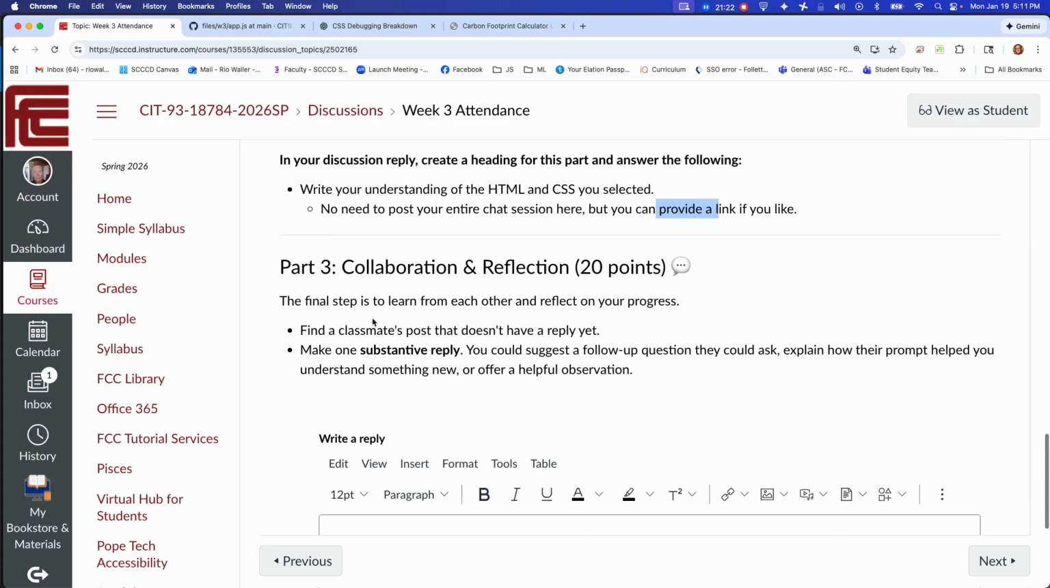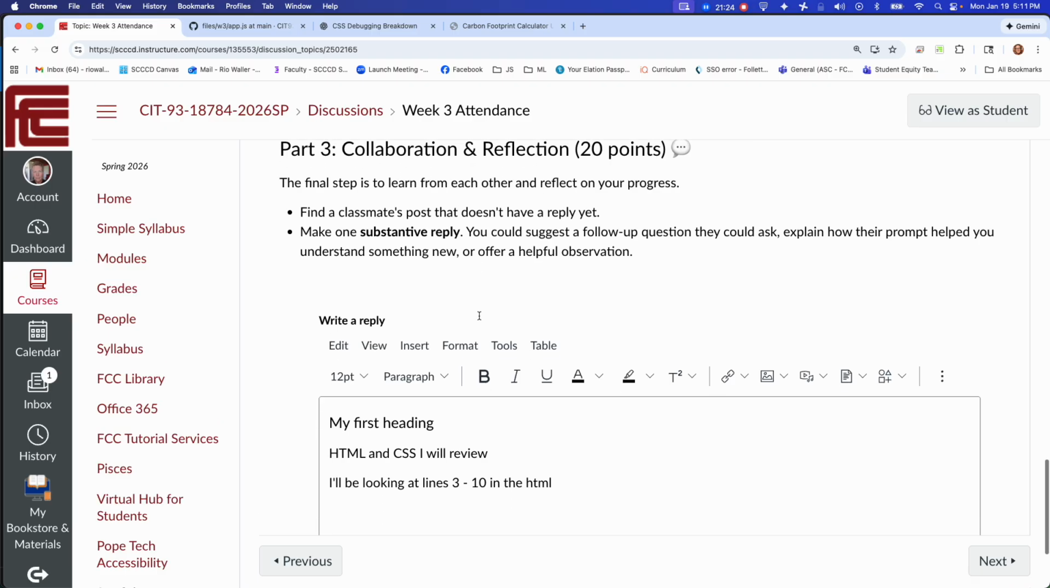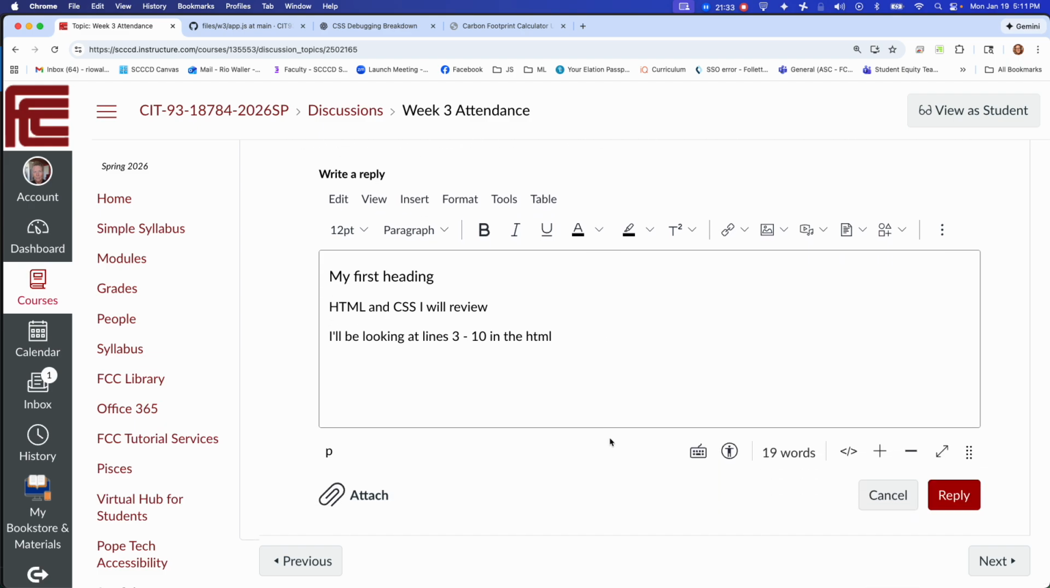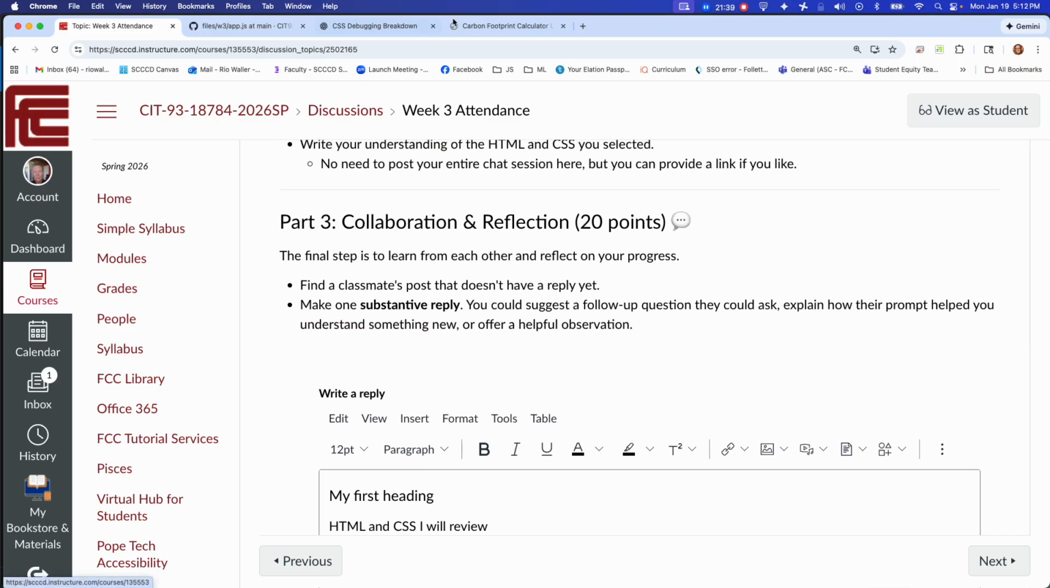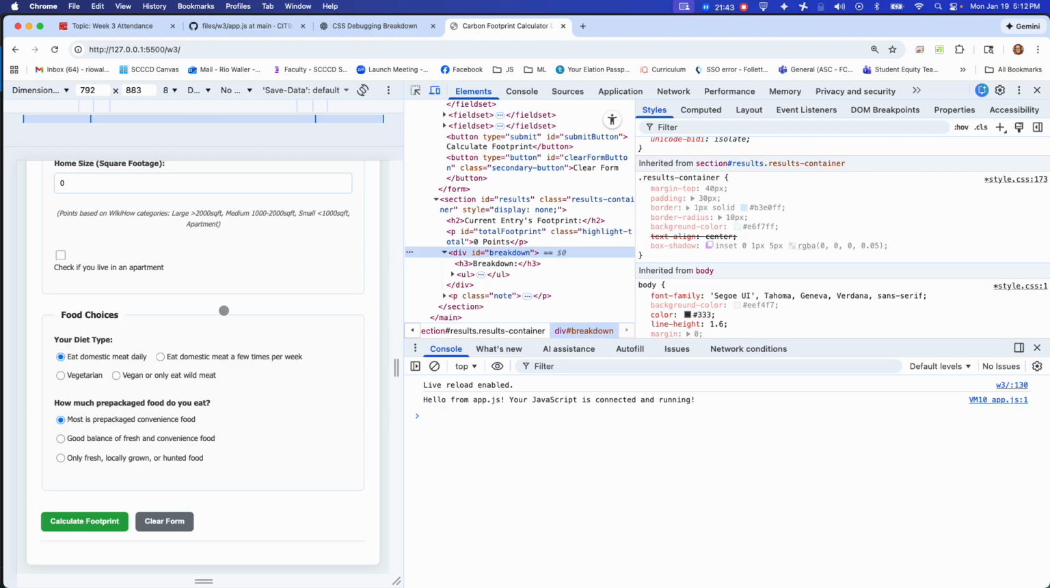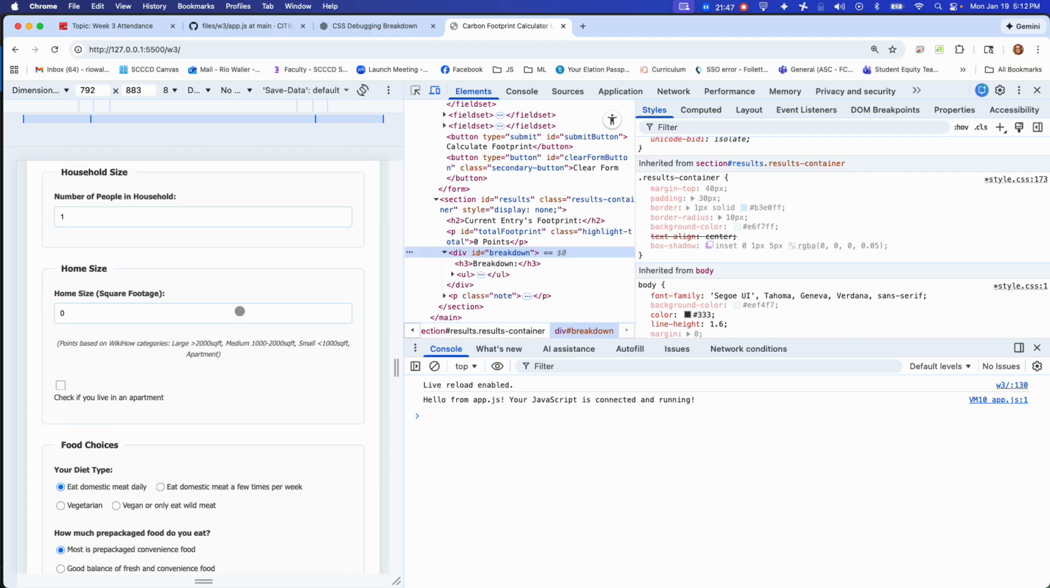Now the last 20 points is for you to reply to somebody. So find a classmate that hasn't had a reply yet, and make one substantive post. Read what they wrote, because reading their post helps you understand. Okay, so I know this one's different. We're starting off with a starting code that we're going to be adding to the rest of the semester. So having a good understanding, or at least a beginning understanding here.